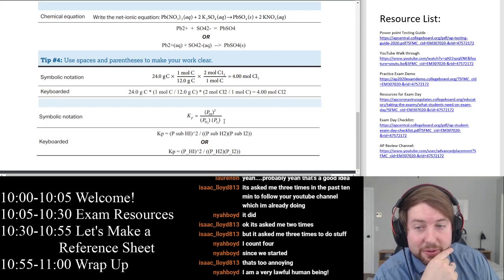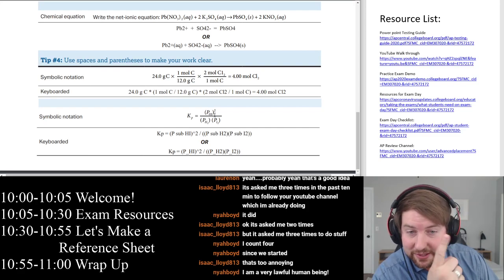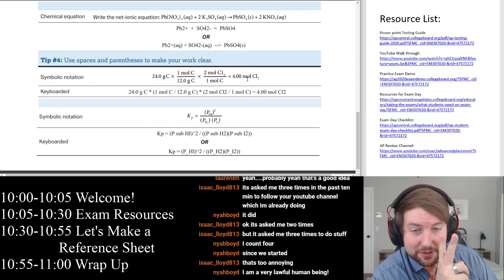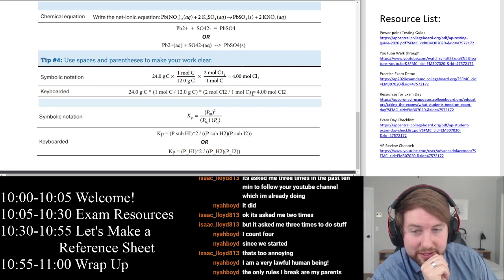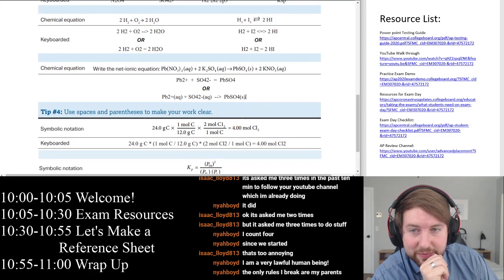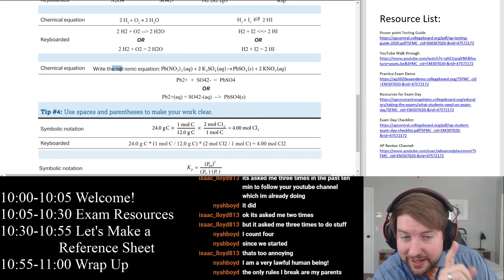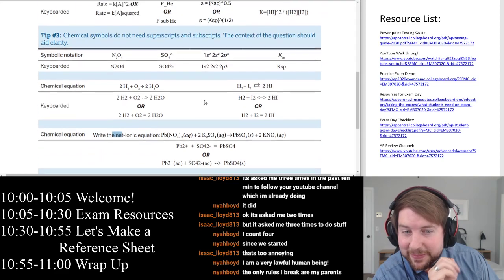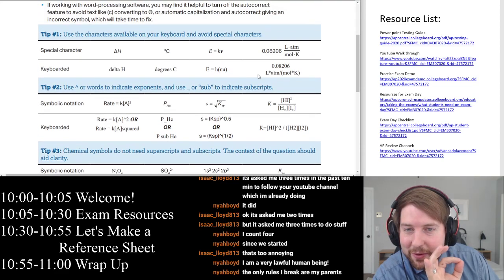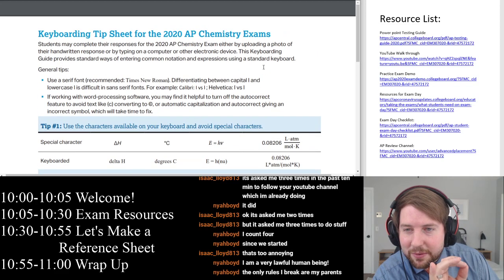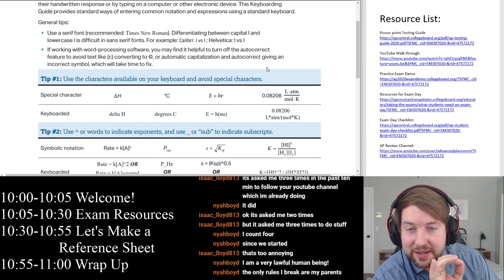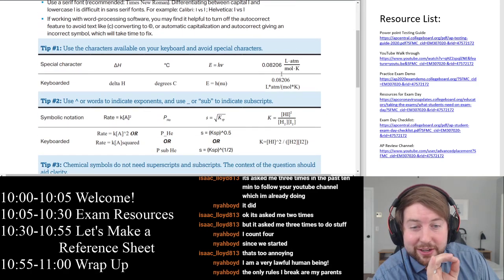So they included K expressions, so that's a good thing to make sure you know how to do. They included a factor label conversion, so make sure we know stoichiometry. They included writing net ionic equations, so that's probably going to be on the exam. I feel like whoever wrote this knew what was going to be on the exam, and so the things that are on here are going to be important things for the exam.